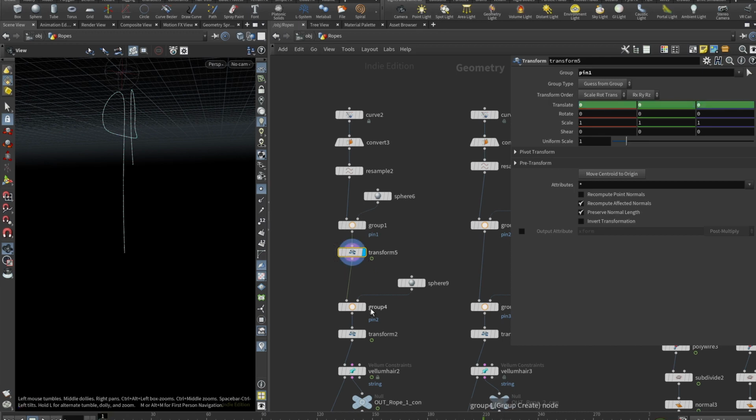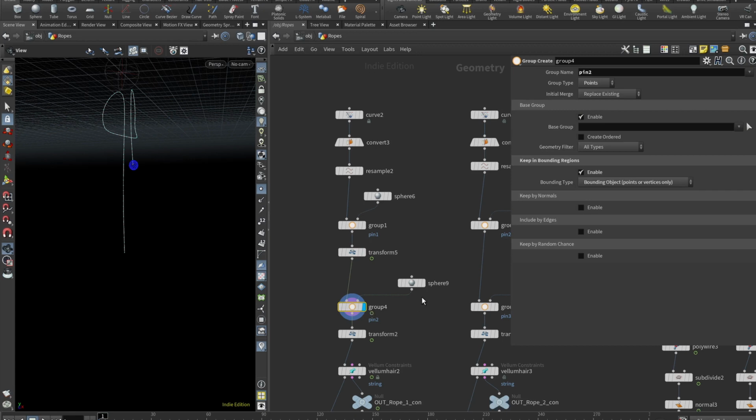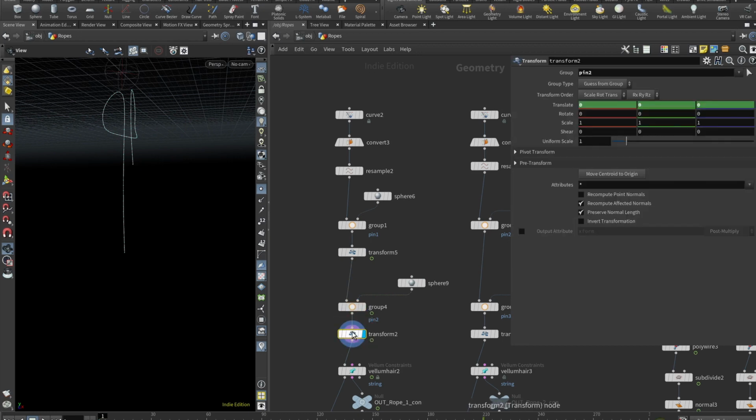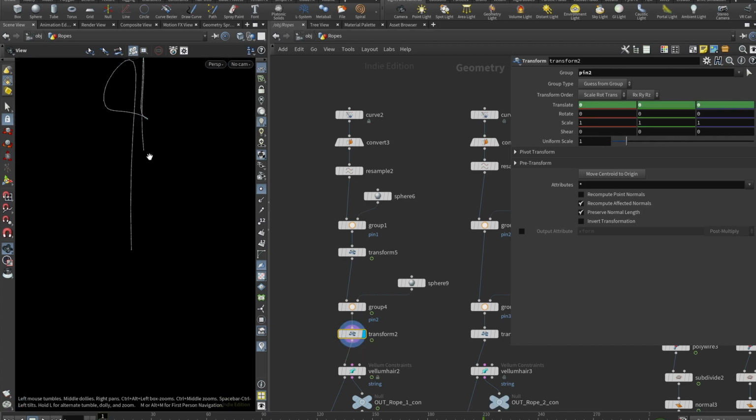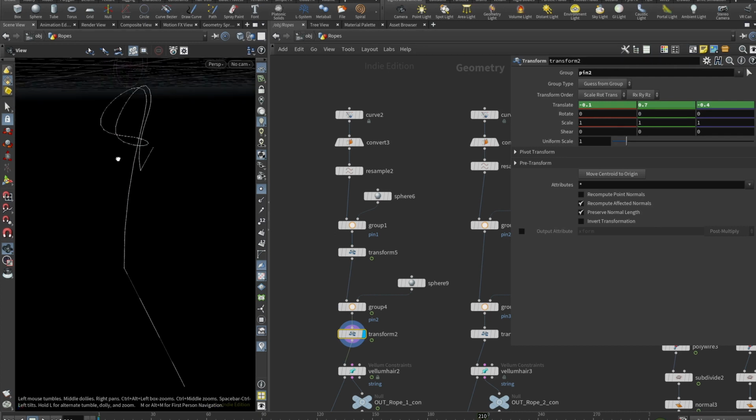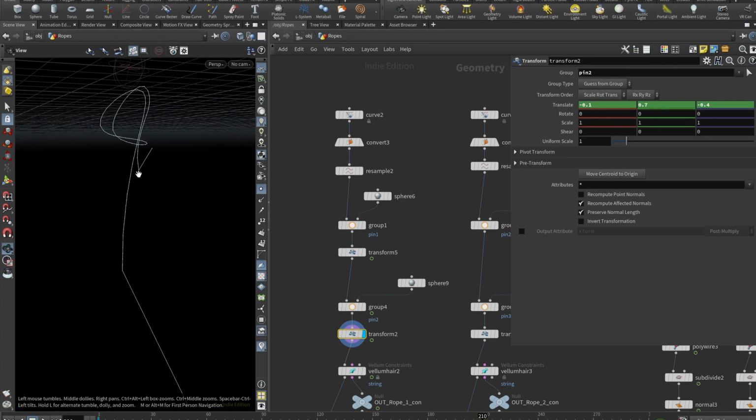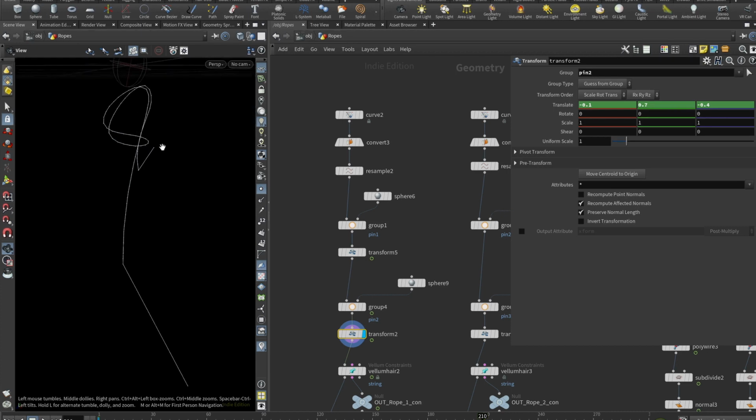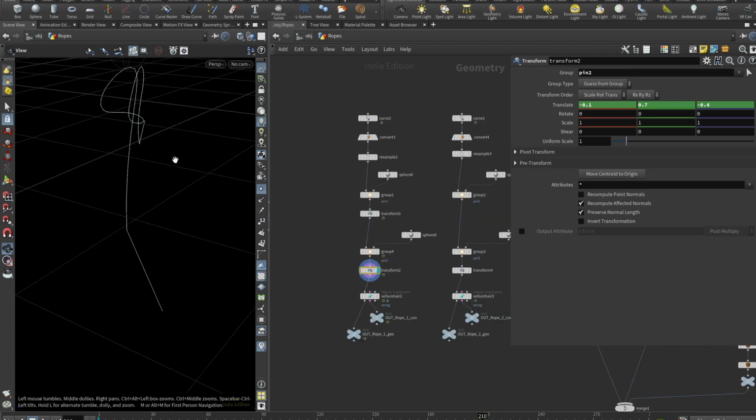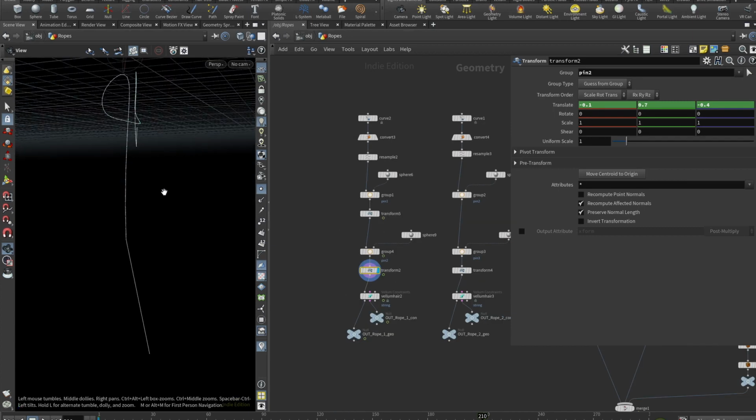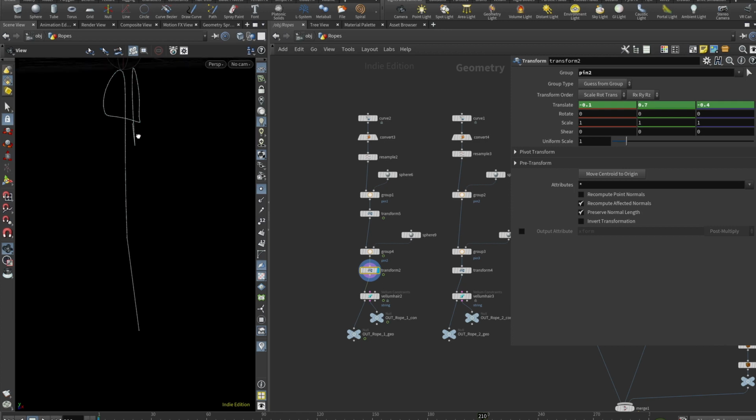Then I have another group, which is pin 2. Same settings here and same sphere here. And I have my transform for the pin 2, which in my case just goes up slightly, because I want to give some room for this rope to go up, and I want to leave just one tiny kind of tail here, if we can say it like that.